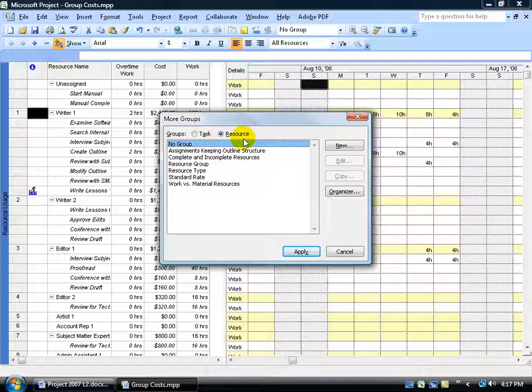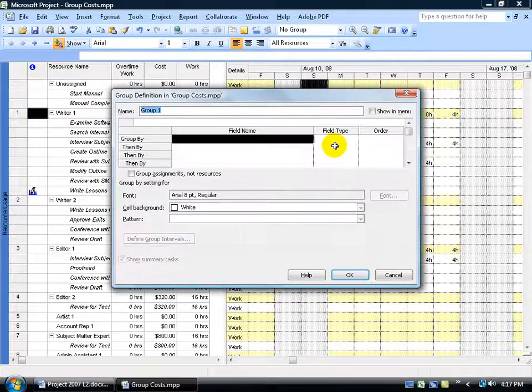Now you got 2 different types of group. You have your task and your resource. Well, we're in the resource usage view, so that would make sense. Go ahead and click on new, and then give your group a name. We'll call it the budget type group, or you can just say the type group, or better yet, you can call it the resource type group. Because again, when it comes to the type, you're talking about the different types of resources.